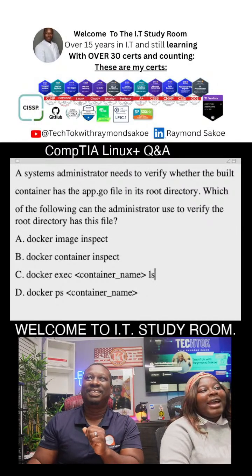Yeah. Before, it acts as a bridge or the portal that gets you inside the running container environment.